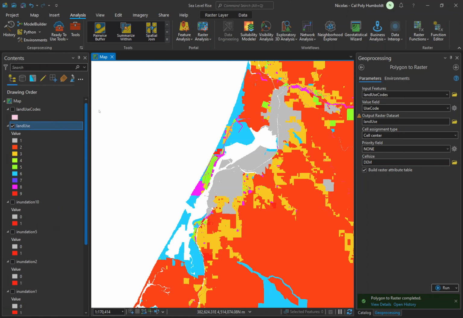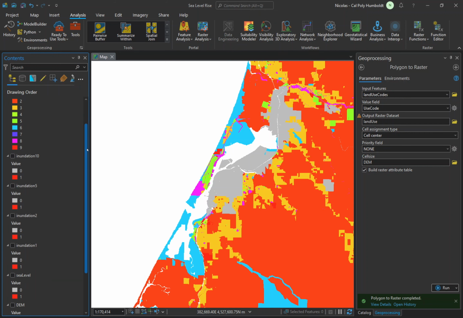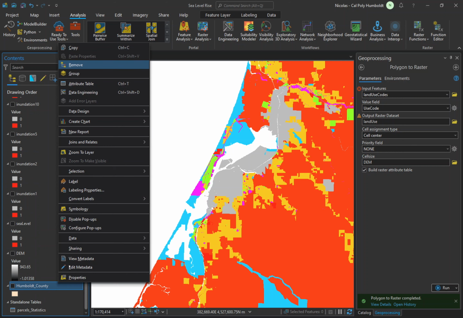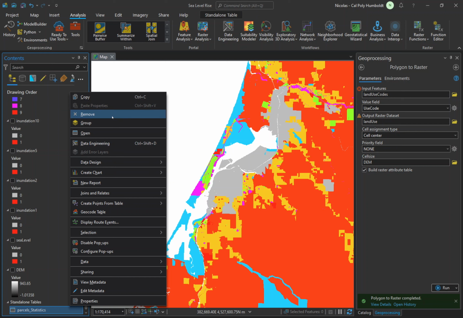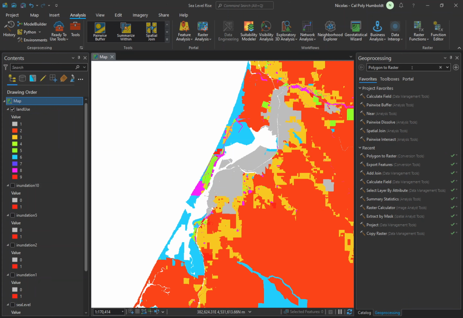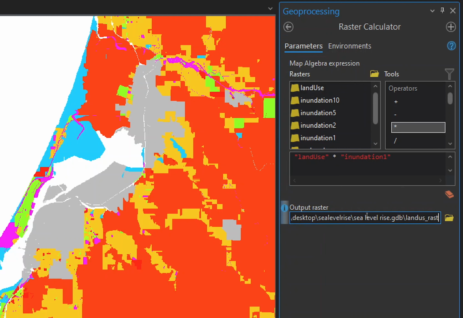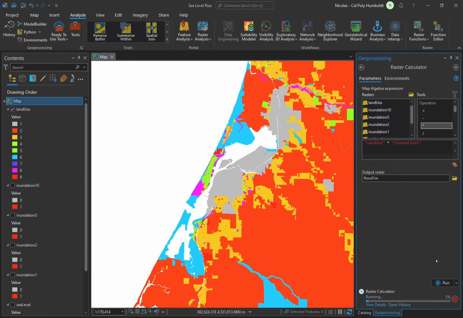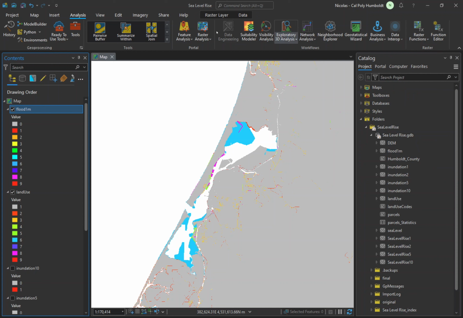My contents pane is getting a little crowded, so I'm going to do some housekeeping before I continue. I'll remove the Land Use Codes feature class, Humboldt County, and the parcel statistics table. I don't need those layers anymore. Next, I'll open the raster calculator. I'll start by multiplying the land use raster by the 1 meter inundation raster. I'll call the output flood 1m. Close the raster calculator when you're done. Okay, let's look at the results.